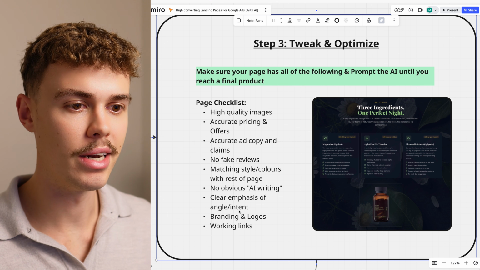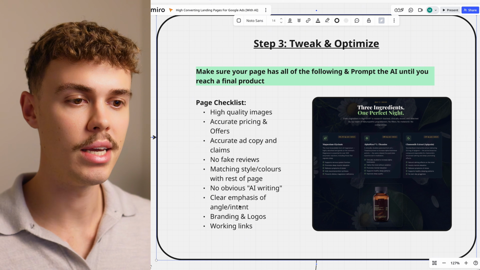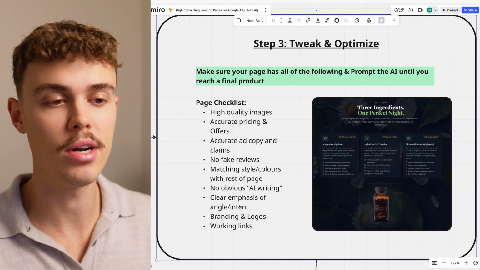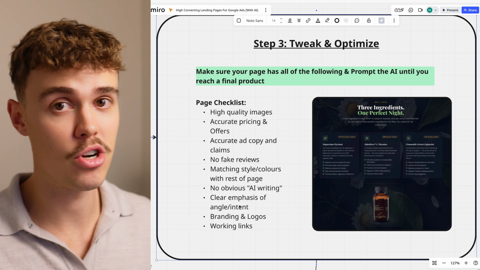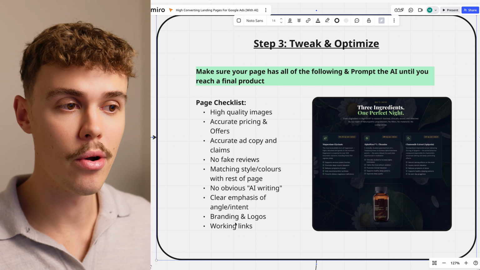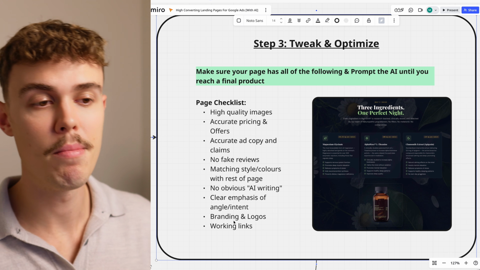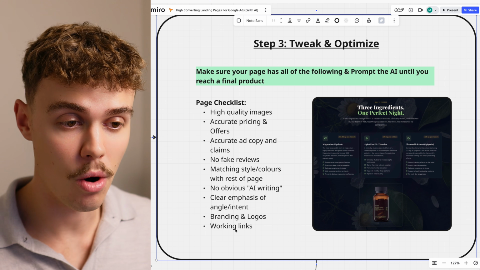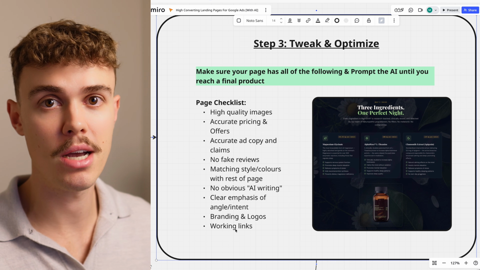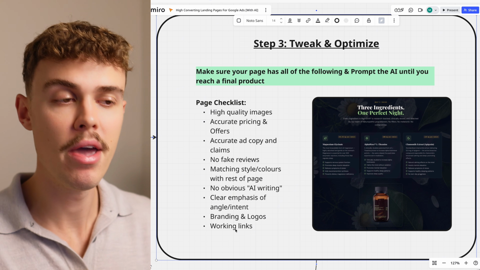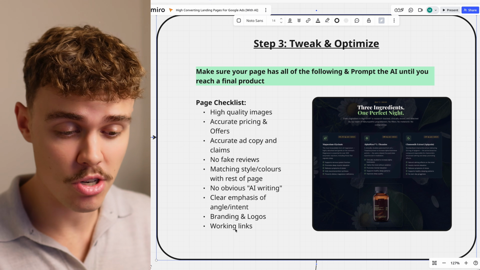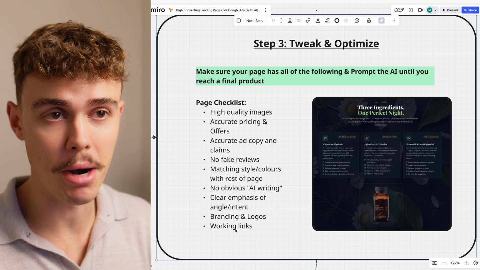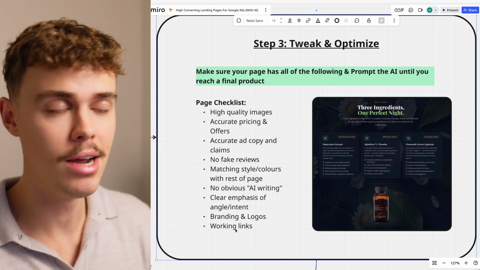Clear emphasis of angle and intent. So we want to get a really clear emphasis of the angle itself. So again, the angle here is no melatonin, needs to be very obvious. In the example page I showed you, it was very, very obvious. Branding and logos, make sure they're correct. So make sure your colors, again, make sure your logos have been imported correctly so it looks trustworthy. And make sure links are working. So any links that lead through to your product page or to any other pages, make sure they're all working. I recommend the only link you have on this page is just one straight to your product page, because you don't want to guide people anywhere else. If they're ready to buy, you want to send them straight to the product page to buy.